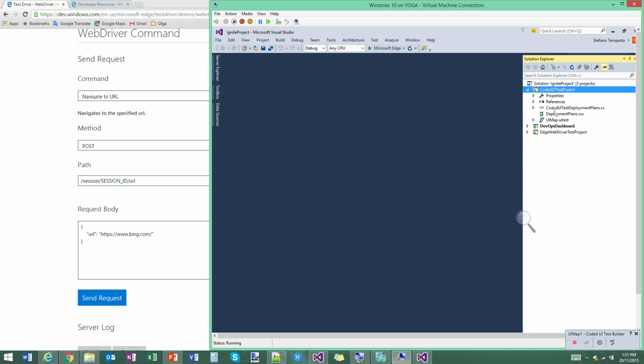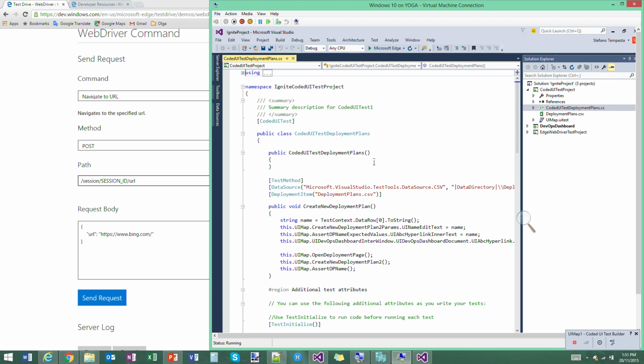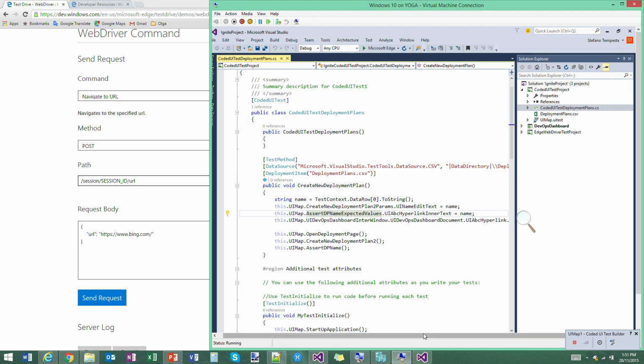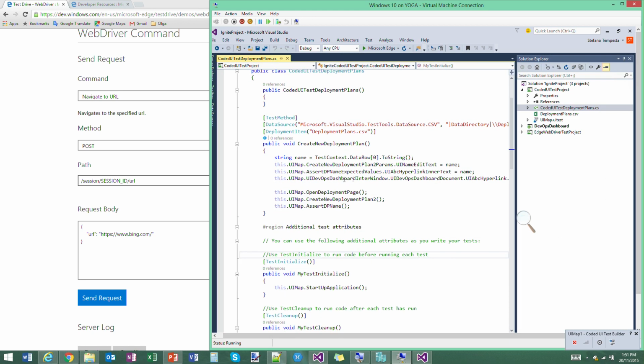Now, this is exactly the same application, but I'm in a VM running Windows 10. In this VM, I have exactly the same solution with my recorded test. Create a new deployment plan. It already has a data source. It takes the name from the data source, injects the values, does the search properties as we have seen before, opens the deployment plan, does a bit of assertion, and so on. So this is exactly as we have seen so far, that we have built this demo in real time.